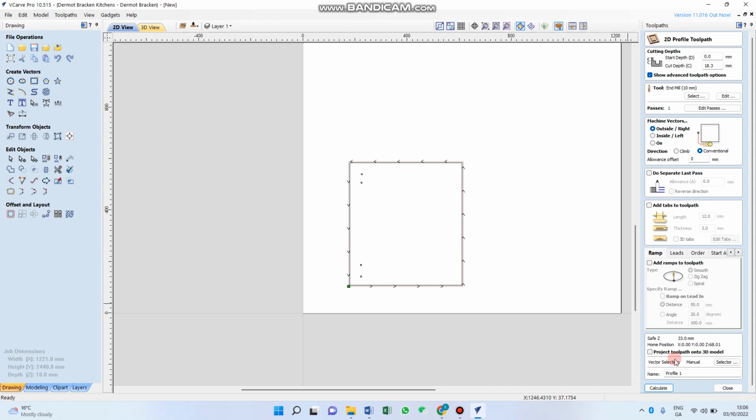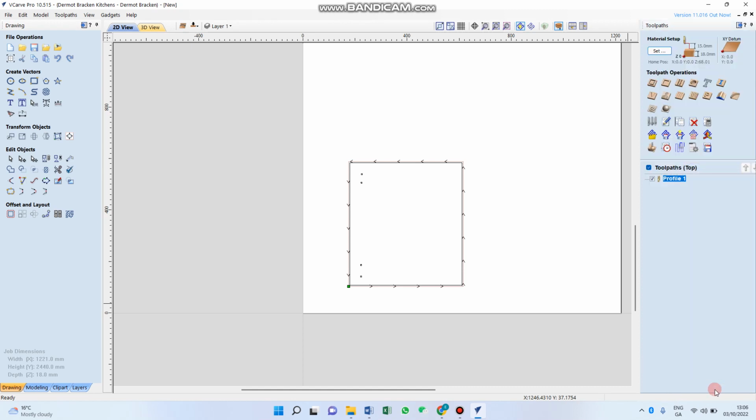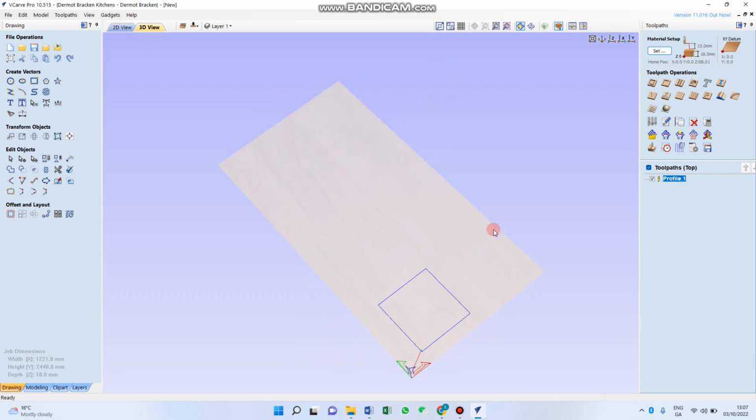Okay. And the rest of that stuff is stuff that we'll explain later on. Ramps, leads, the order, start point, what to do in corners. It's no bother. So I'll close that. Now, what we can do is we can go into 3D view, and you can see what's there. There's preview toolpaths down here.